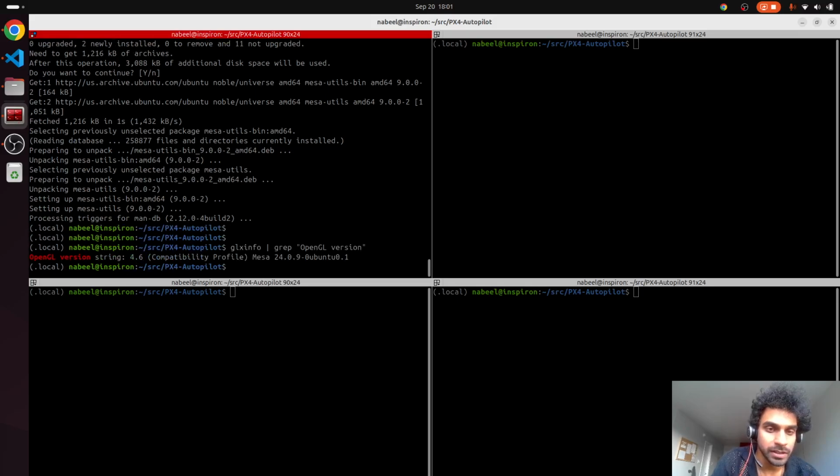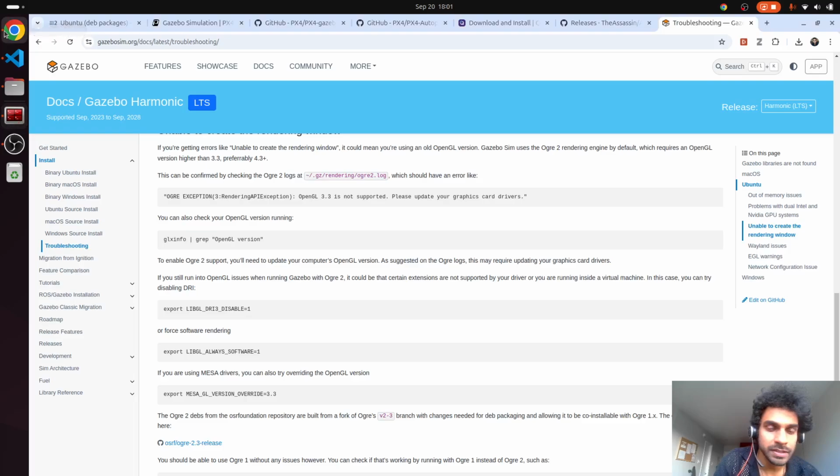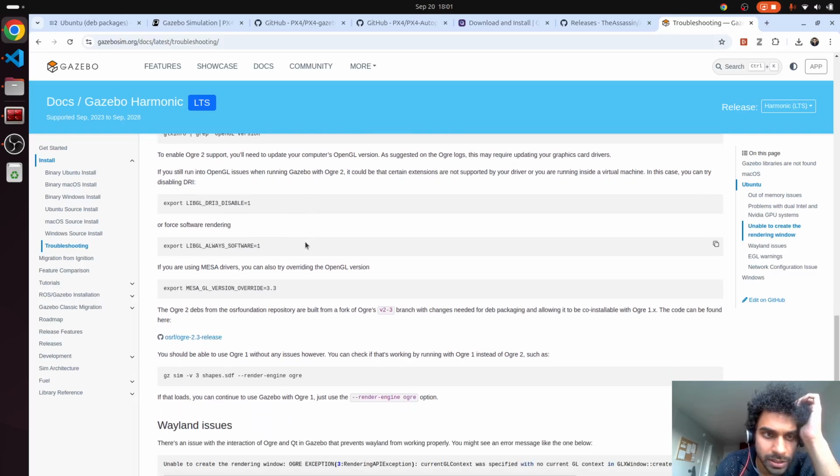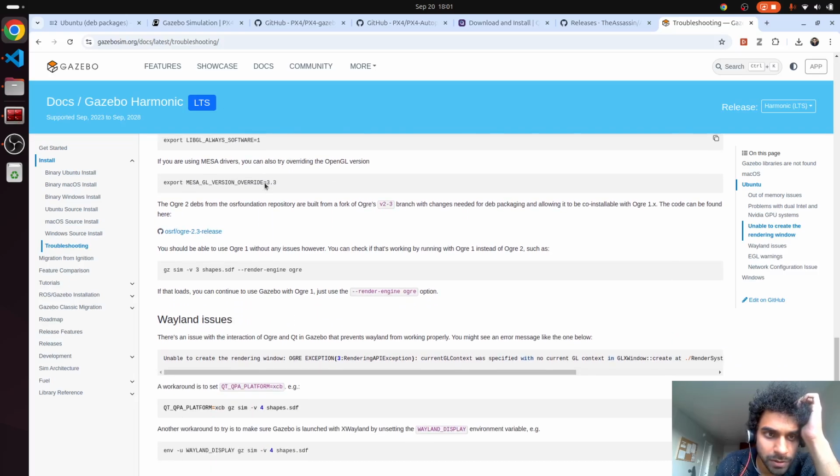What if it's like a Vulkan thing? 4.6, which is chill, right? Yeah, that's chill. To enable Ogre 2, you need to yada yada. This may update. Still run into, it could be that certain extensions are not supported by your driver you're running inside a virtual machine. You can try disabling DRI or software rendering if you're using Mesa.